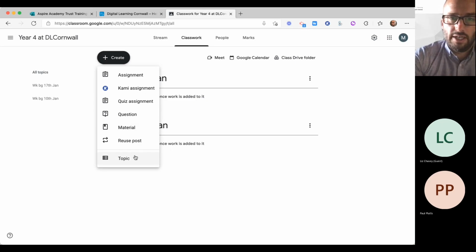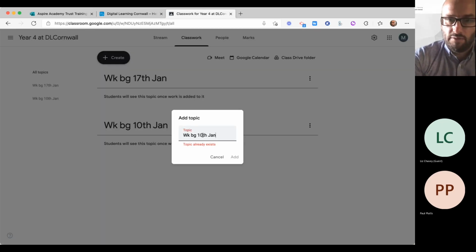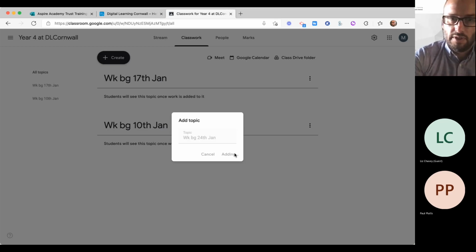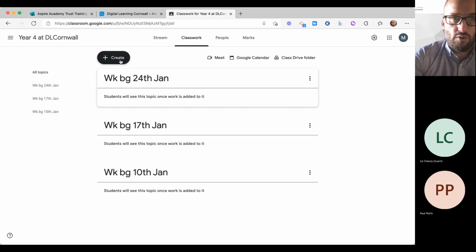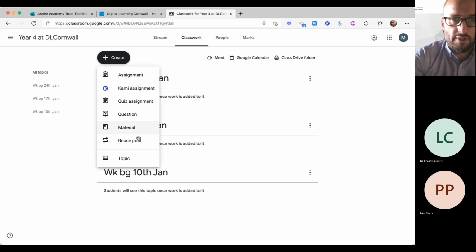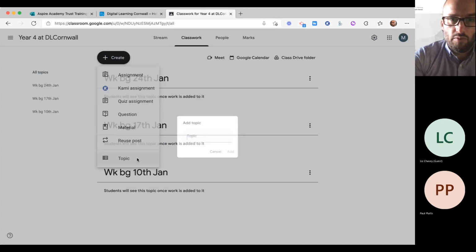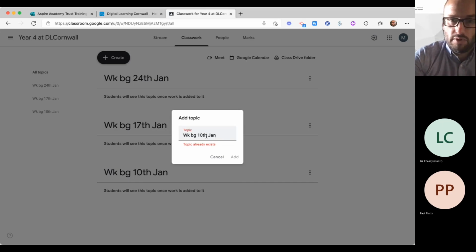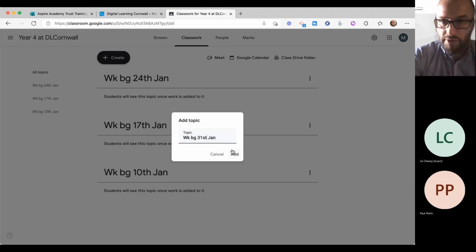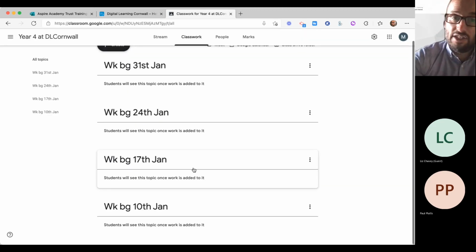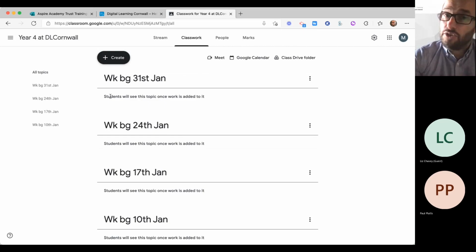We go, and let's put another one in here. I think we've got dates, right? And of course, January has got 31 days. So it would be like that, I believe. Now, you'll see in this structure, students will see this topic once work is added to it. So it's really great for teachers who just want to get ahead and get organized. They can put this structure in here, and it will only appear when work is actually in there.